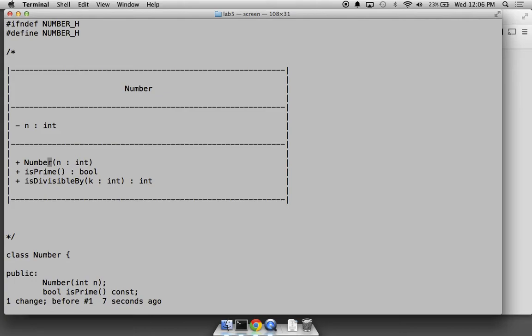This constructor takes a single argument, an integer n. Of course, the value that's passed into the constructor is copied to this member variable n here. And that's the reason I used the same symbol for both of them. The argument is n, and the member variable is n. So it's a pretty straightforward copy. The n that's passed into the constructor, that value is copied to the member variable n.